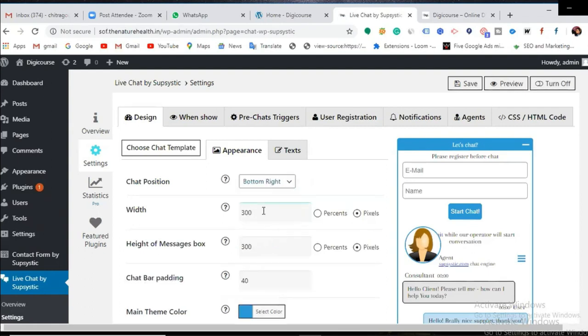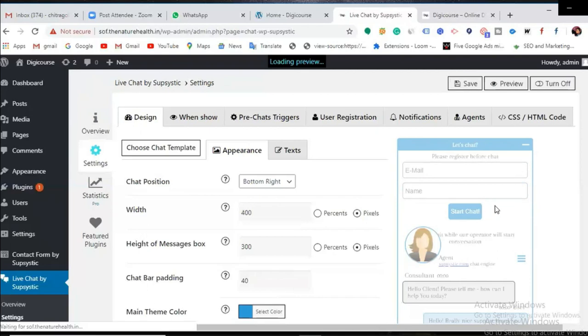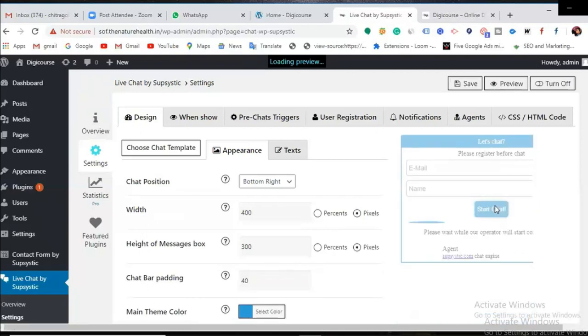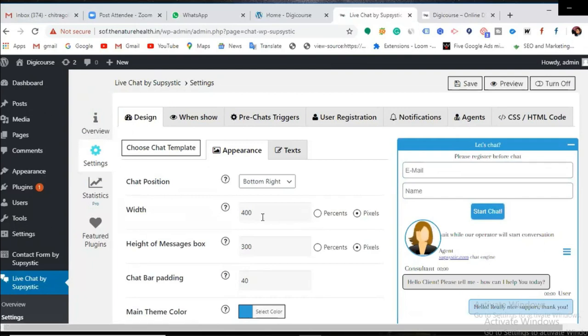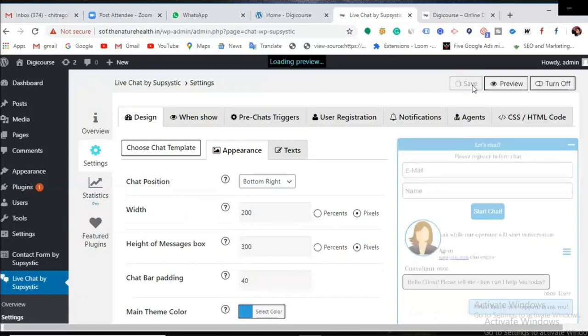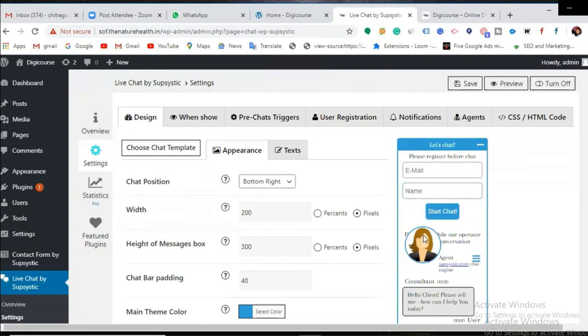What is this width? Width is 300. Let me go with 400. Save it. See here, you can see the preview of the chat. This is how the width looks. If I go with 200, see how it appears. This is how. And the height of the message box: if you want to define the height also, you can define it. Just go with 400.